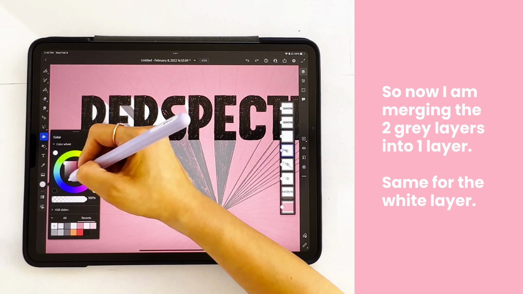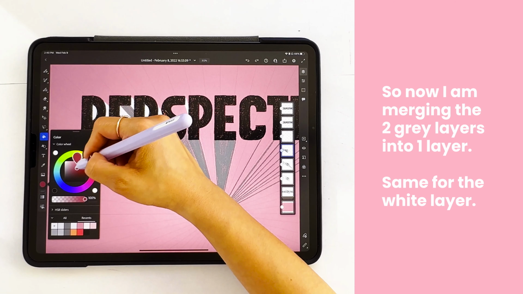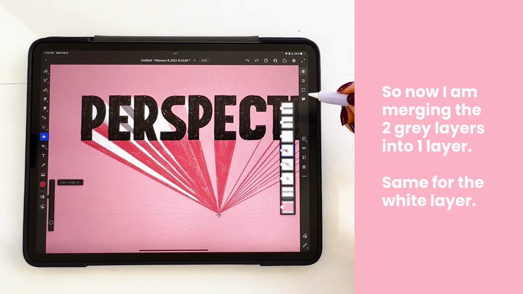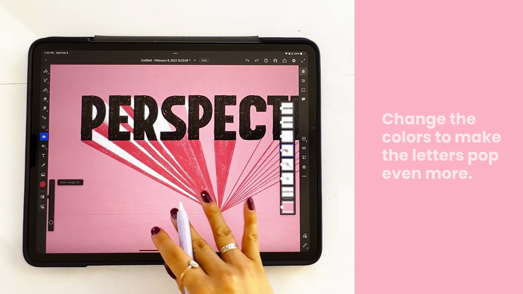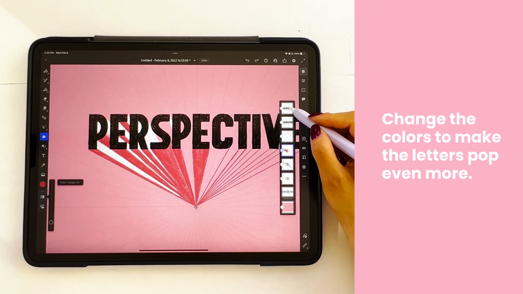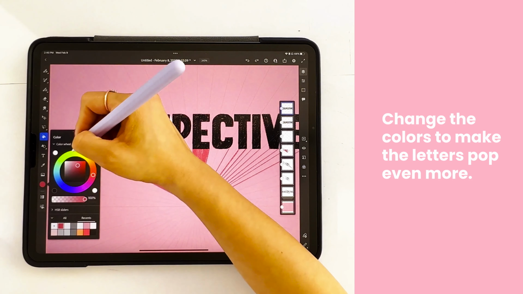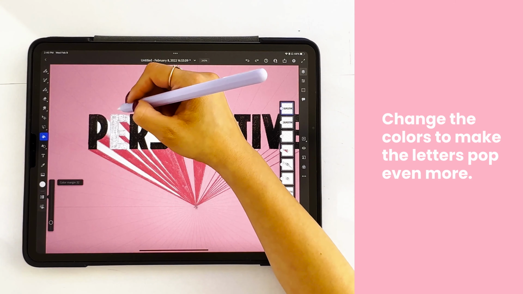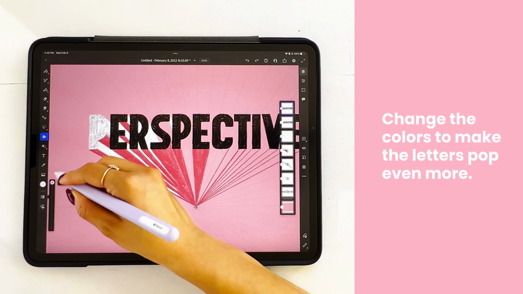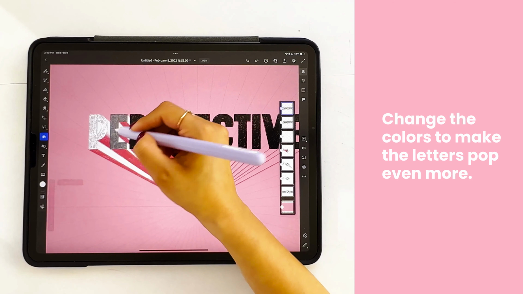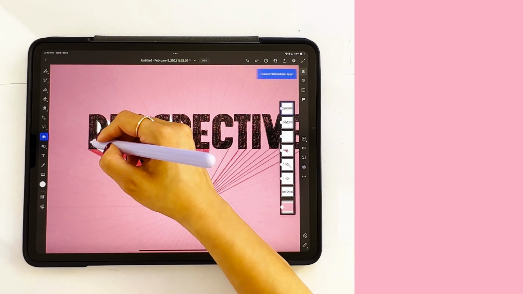So I'm going to go ahead and add color to my gray area, and I'm going to pick a darker pink just so it matches the background, and then I'll change the color for the white as well. I want to make it more of a lighter pink, not super light, but light enough that it pops off the page. So again, I'm just going through and changing the colors. For perspective, I kind of wanted to just leave it white. I'm playing around with it here, but you can see I'm seeing what works and what doesn't. But I'm going to go ahead and just make the whole entire word white.